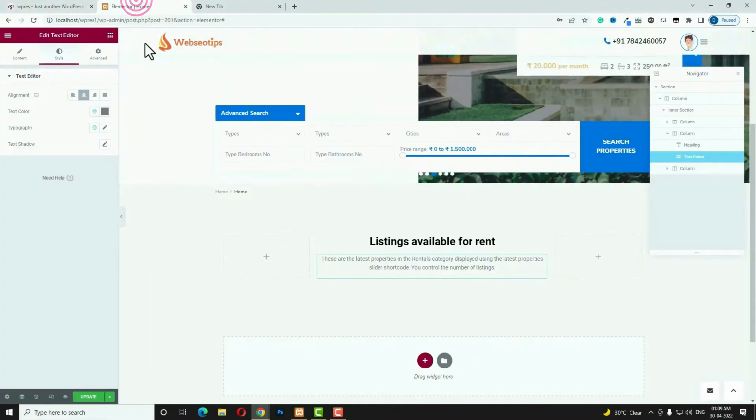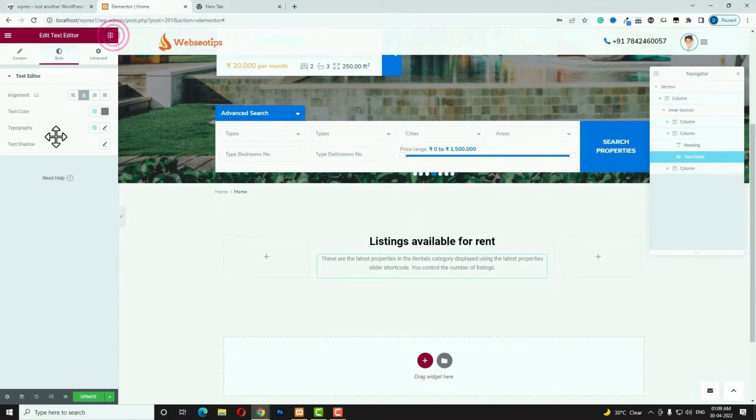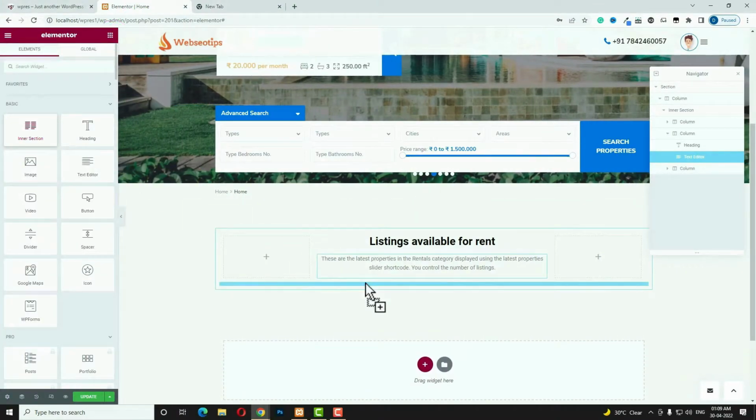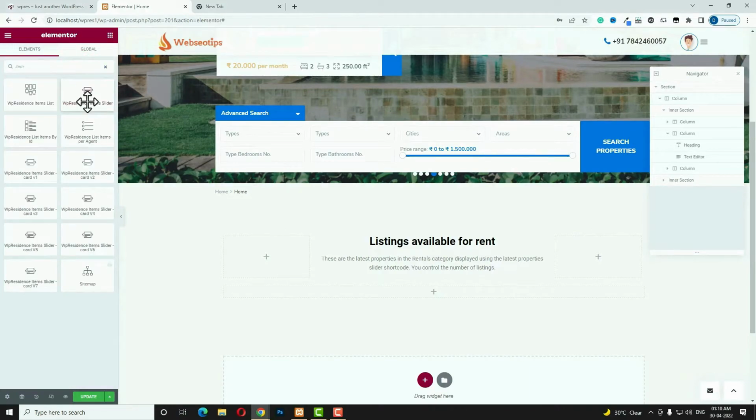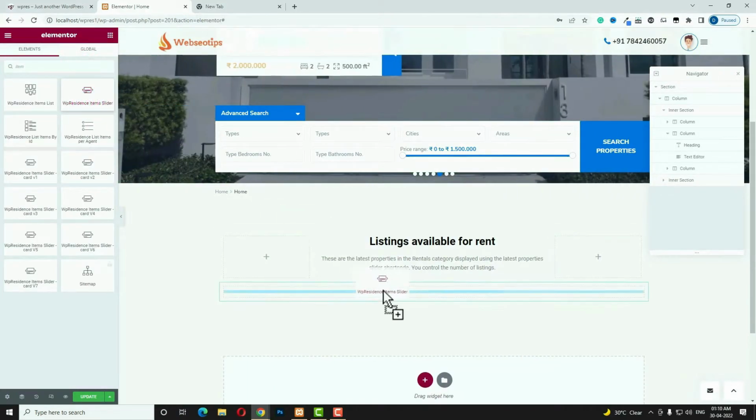So let's come back here and again take an inner section. Just drag and drop the inner section here like that. And here I need only single column, so I'm deleting once. And now here I have to search for the item slider. So here you can see the WP resident item slider. Just drag and drop it here like that.